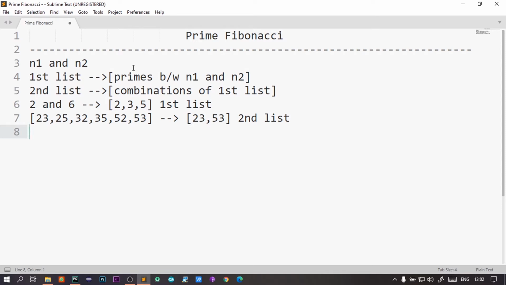Use these two numbers, the minimum and maximum, to form a Fibonacci series, and you need to find the nth element of the Fibonacci series, where n is the length of the second list. Here there are only two numbers, so the minimum number is 23 and the max number is 53, and n is equal to the length of the list, which is 2. So you need to find the second Fibonacci number from this series. The second Fibonacci number is 53, which is the answer. So in this way, you need to solve this problem.